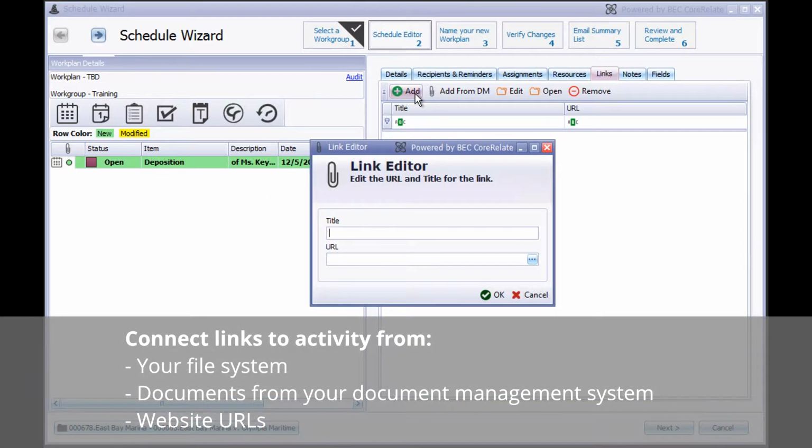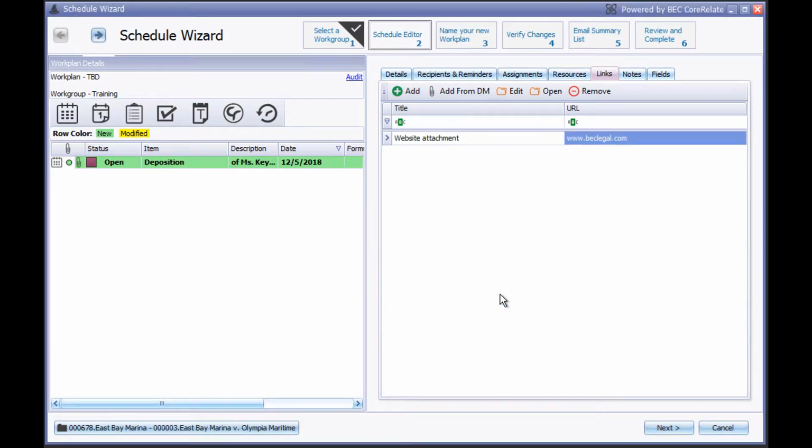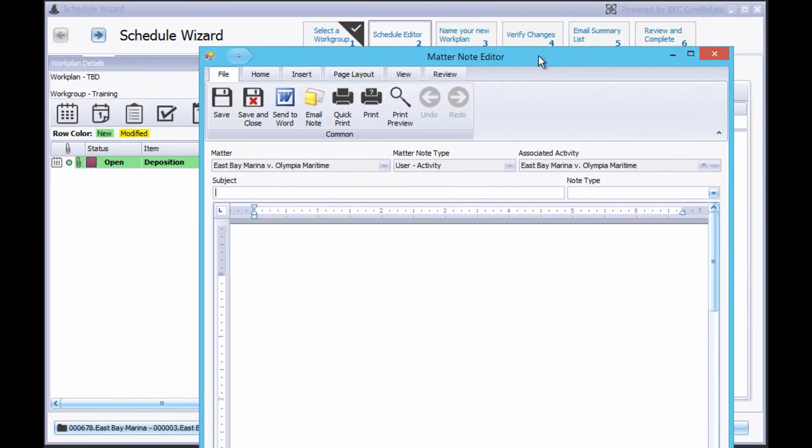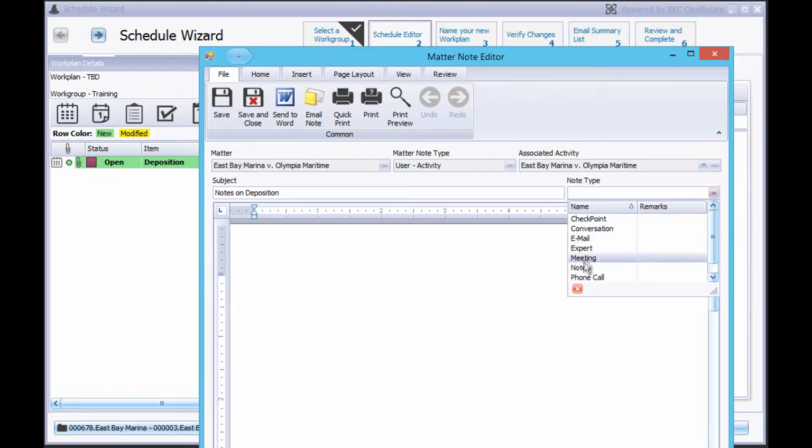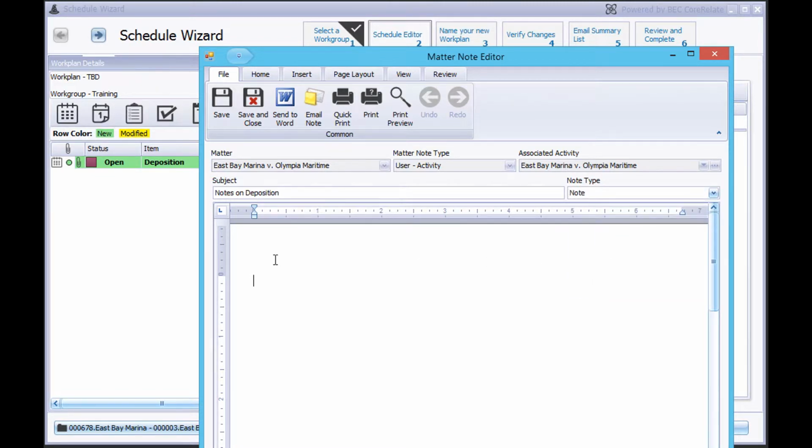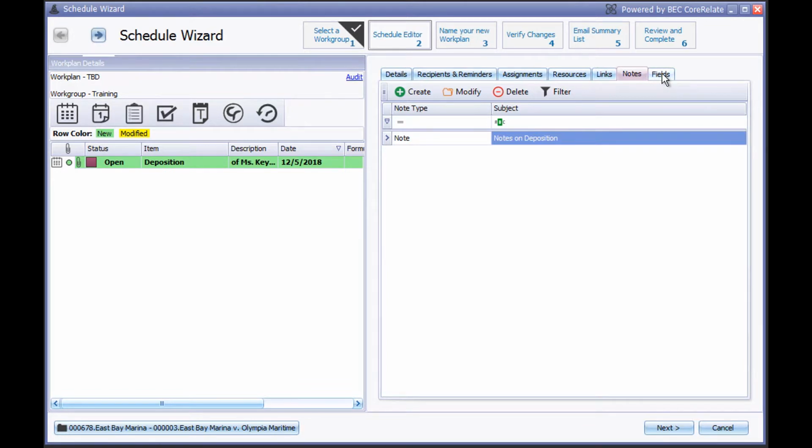On the Links tab, documents from your file system, documents from your document management system, or website URLs can be connected to the activity. It is easy to create a note about the activity. Conveniently, the note will also be attached to the matter. Custom fields can be associated with the activity. They hold any sort of extra data values that are necessary in your practice.